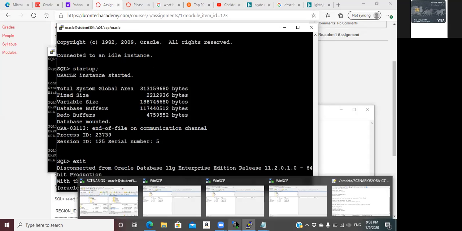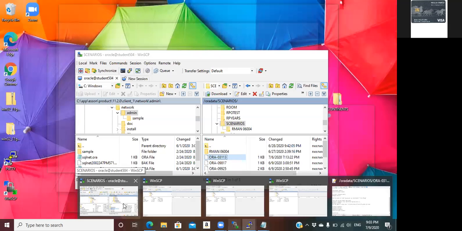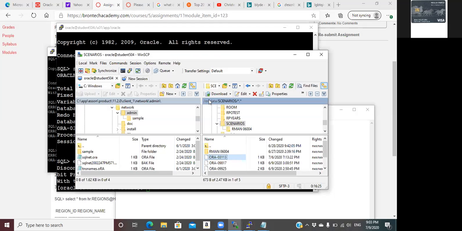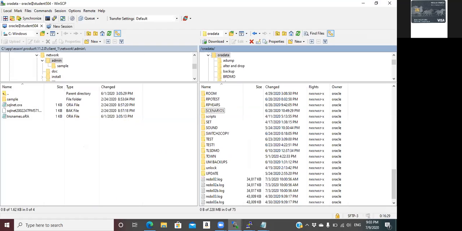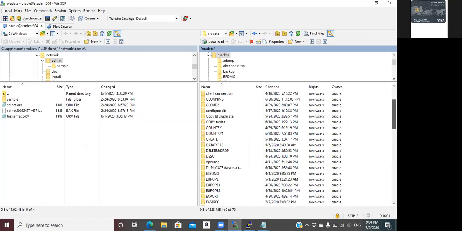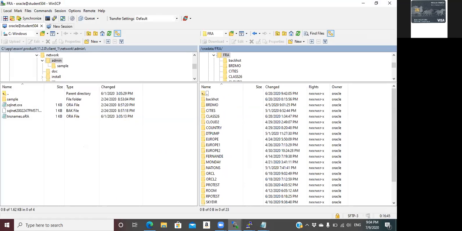You don't have them anymore in ORADATA, but they're still there in the FRA. I don't see why you're keeping them. So let's go. Oh, this is my ORADATA. It doesn't even look like it's full. It's full. Go to FRA. You still have all these databases. You just delete the ones that you're not using. Yeah, just click it.